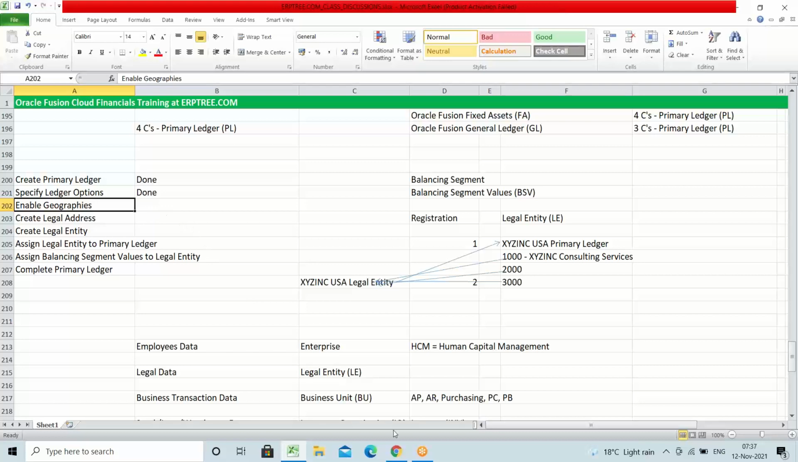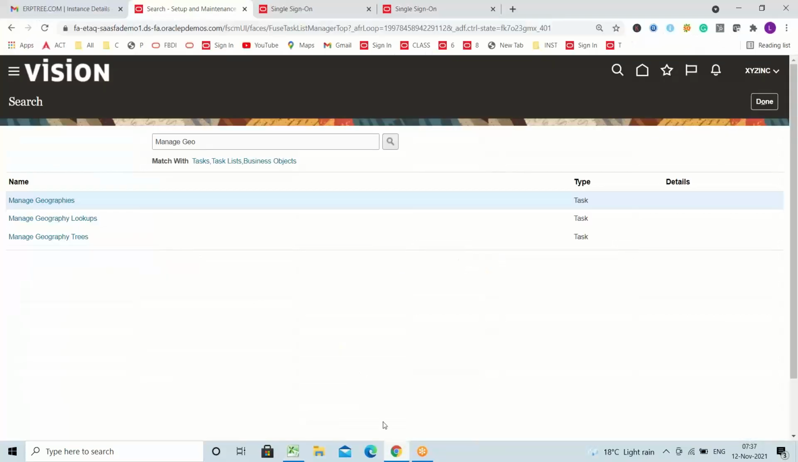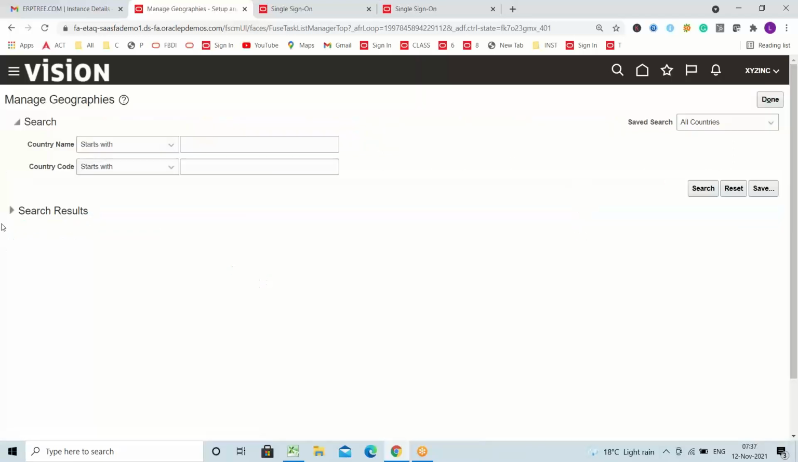The system will freeze. It will protect from the changes. You cannot do that. If you want to change any order, everything you have to add through the manual process. Okay, go to Manage Geographies. Okay, search.